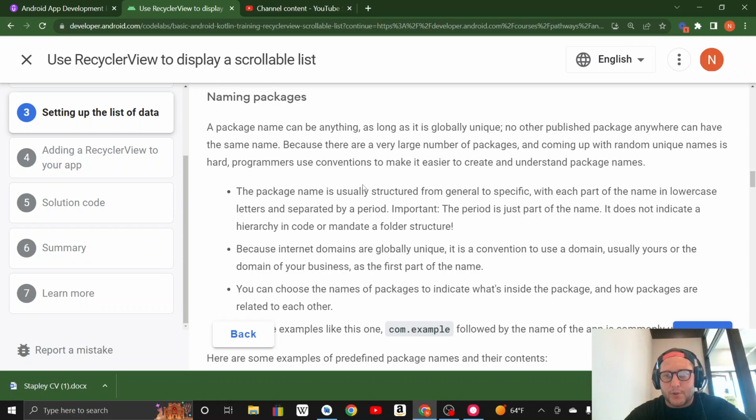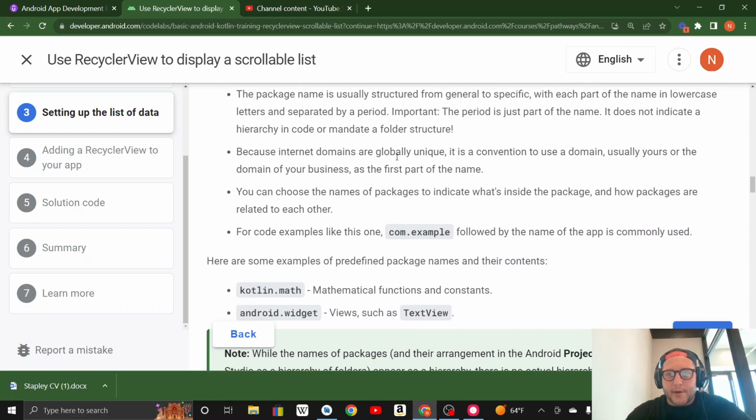The package name is usually structured from general to specific, with each part of the name in lowercase letters separated by a period. Important: that period is just part of the name. It does not indicate a hierarchy of code or mandate a folder structure. Because internet domains are globally unique, it is a common convention to use a domain, usually yours or the domain of your business, as the first part of the name.